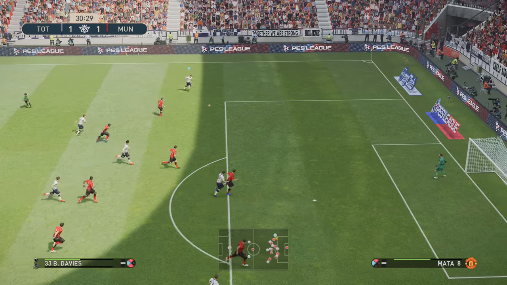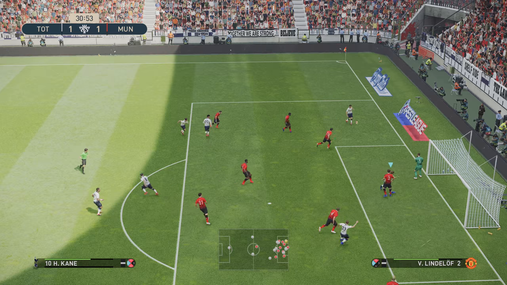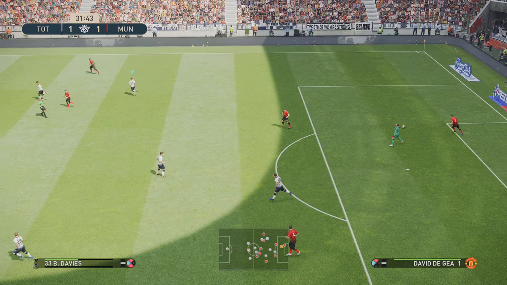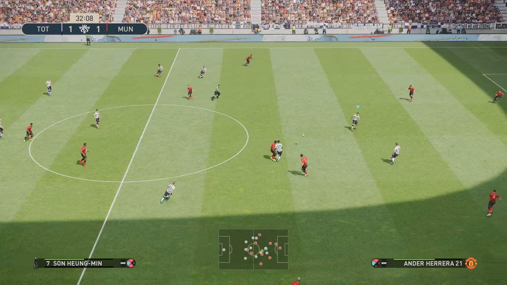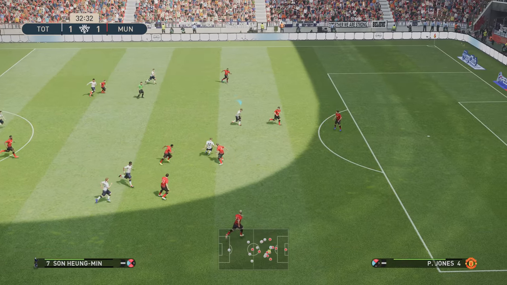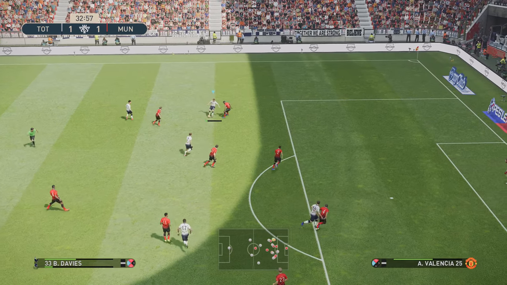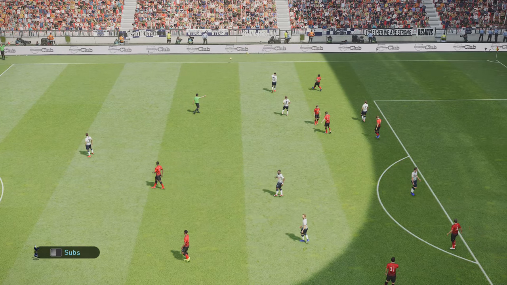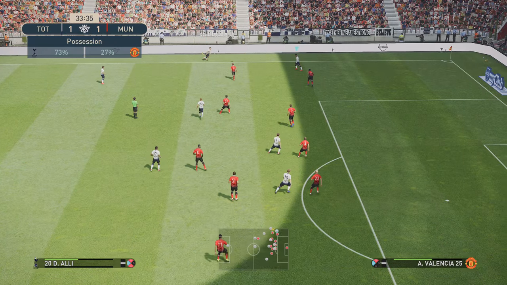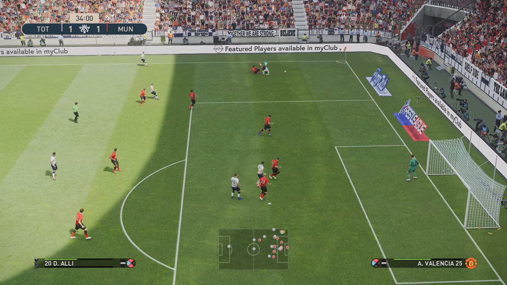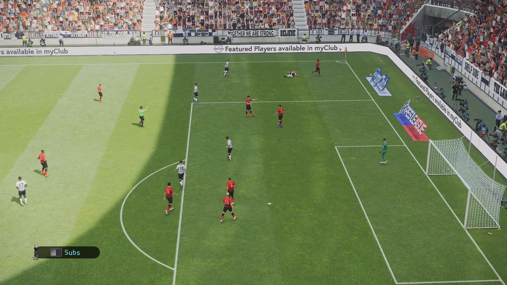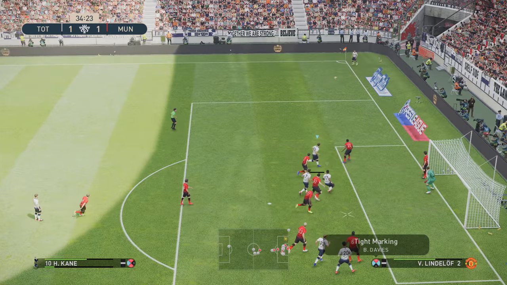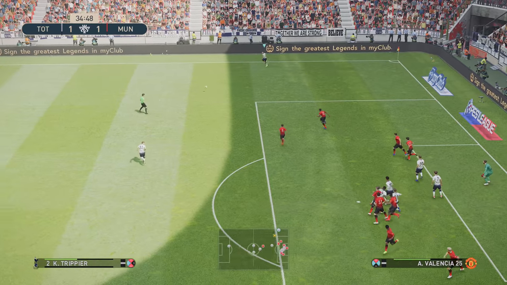And it's Son Heung-min. Oh, that's nice from Son. Davis. Out wide and in space. Son is such a live wire this season. It's been really good the last seven to ten games. Valencia went in strong and he took the ball. Oh, Harry Kane could have gone the end of that.